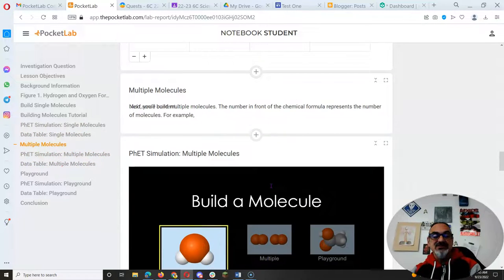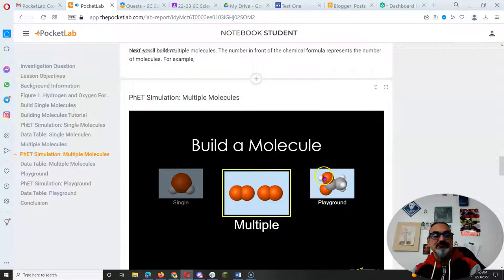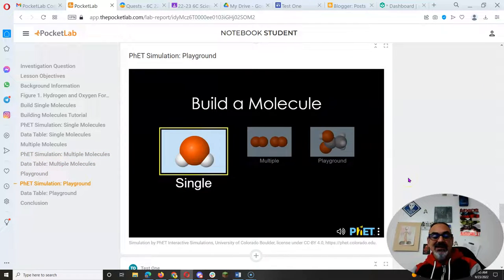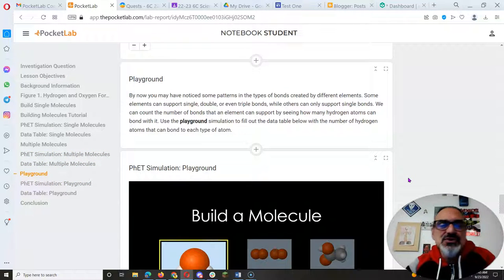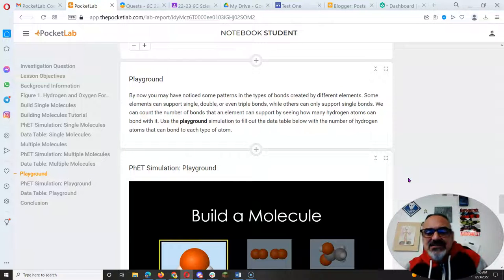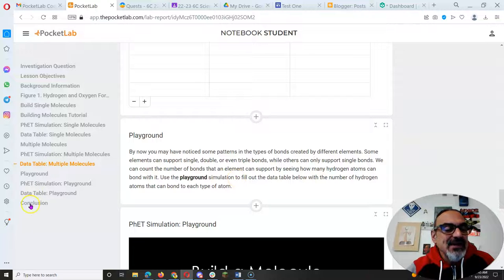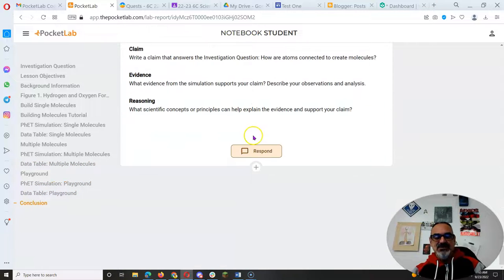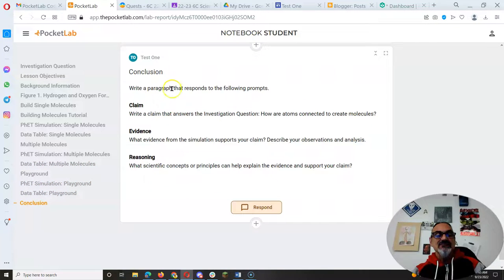So the whole lesson is here. It'll take you onto the multiple molecules, and it'll really help you start to understand and get an introduction to what atoms are, how they connect, and what they form. And yeah, you'll make your way to the conclusion. And once you get to the conclusion, that's when you'll be able to be done and turn in and complete this assignment. So jumping down, yeah, you'll have a paragraph to write with claim, evidence, reasoning to show me what you've learned. There you have it.